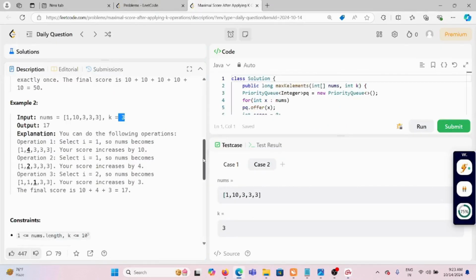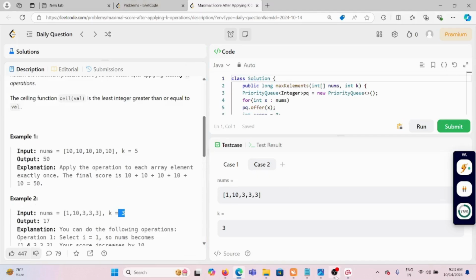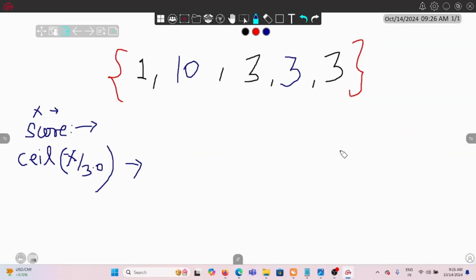So how do we do that? As you would have observed here, we need the maximum value every time.